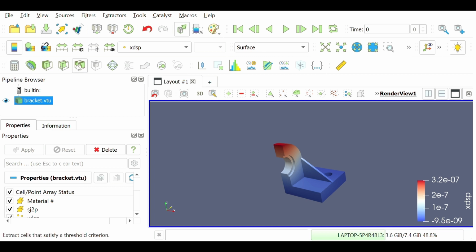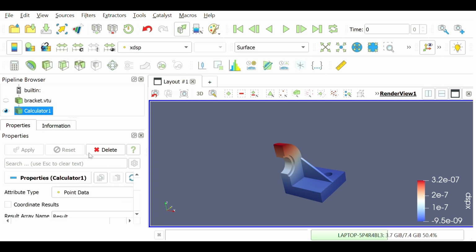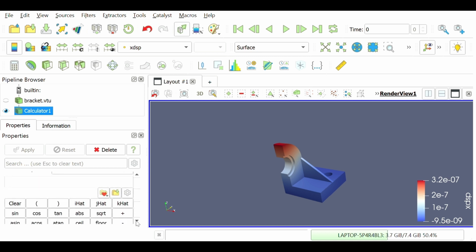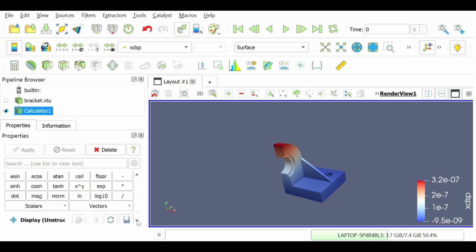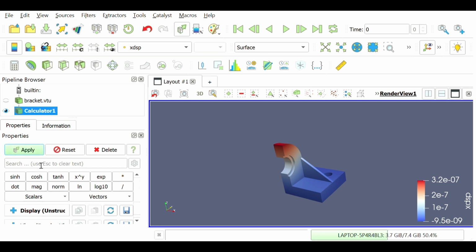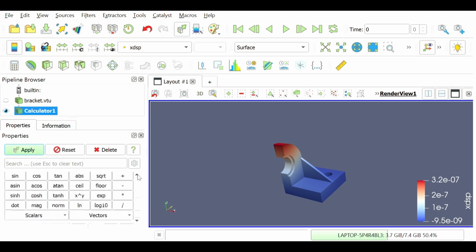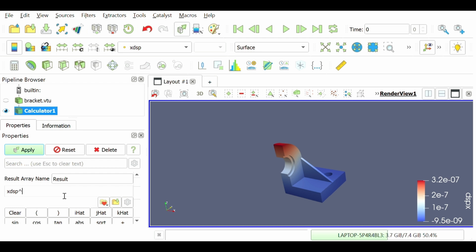And for the first filter, we're going to add a calculator. Like the objects that you import either from ParaView natively or from your own computer, these filters also have properties that affect the result that they display. This calculator, for example, has a field where you can input a formula that'll be applied to the data that you imported.